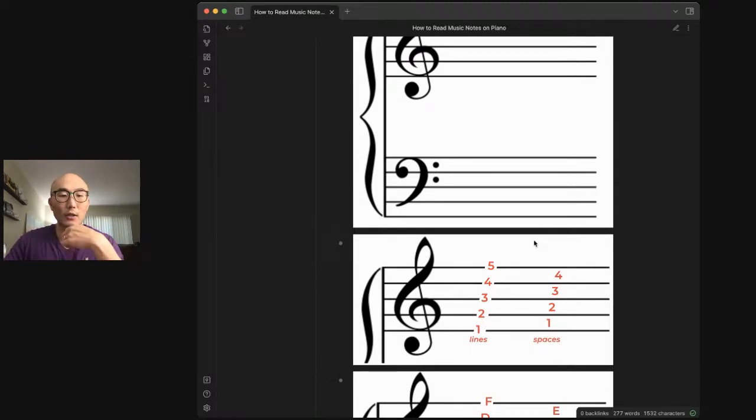Now, going to the actual treble clef, you'll notice there are 5 lines, and you can count from the top or bottom, it really doesn't matter. 5 lines.